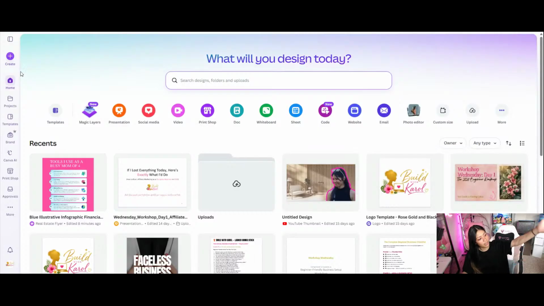So here on the left side, as you can see, is where all of your tabs are. You'll find the home button where it'll have your templates, the magic layers, your presentation, social media content that you can create, video content, print shop. So if you like to do mock-ups on shirts, on mugs, Canva is the best place to do it. They have beautiful designs that you can create here in Canva.